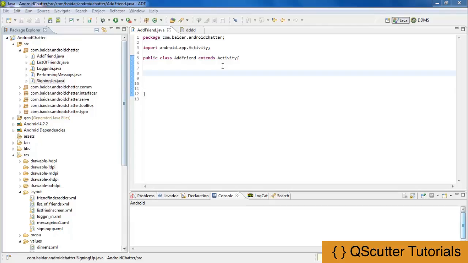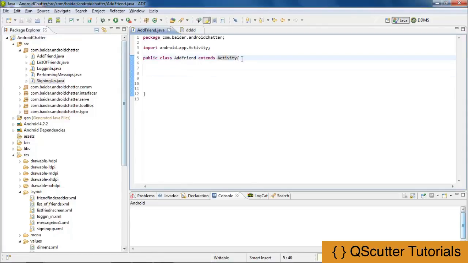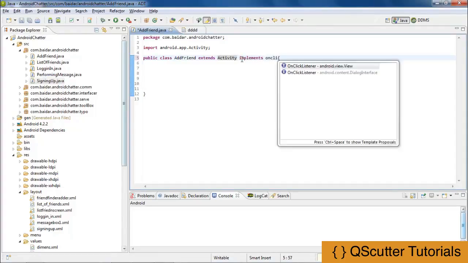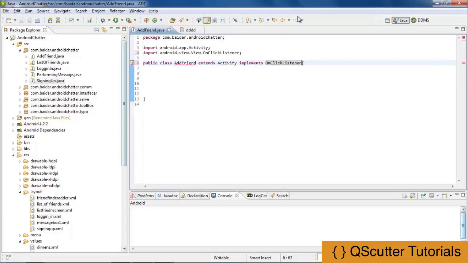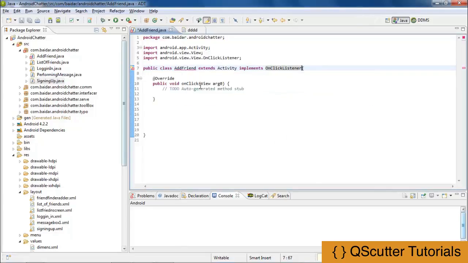Now we're going to be actually creating the add friend activity. The add friend activity allows us the capability to add the friend to the friend list. So first of all, I'm going to have to make it an on-click listener. For that purpose, I'm going to implement on-click listener. That's it. And I'm going to add the unimplemented method.